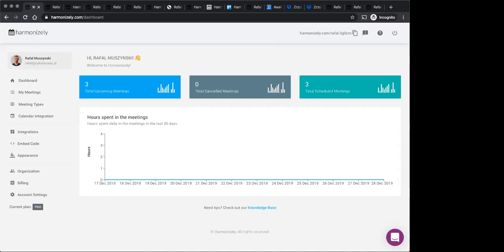So the first one is, if you send a link to the calendar for a customer, will they see all the meeting options or just the one that I send them?